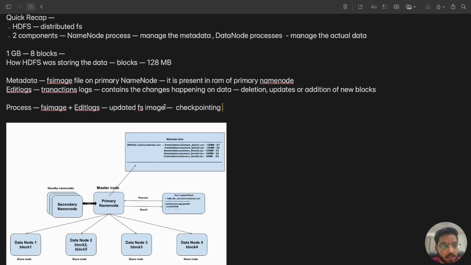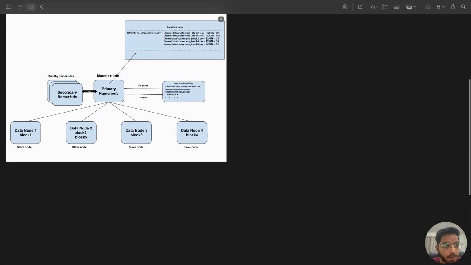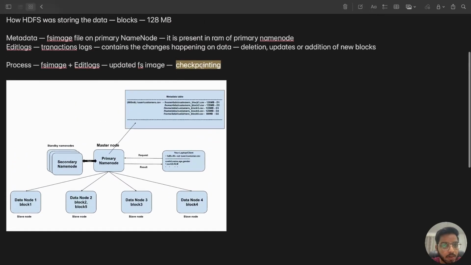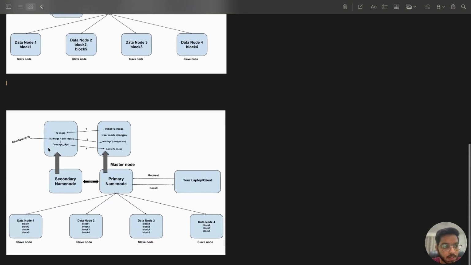But the thing is, where and how will this process happen? So we have the secondary name node. The secondary name node is responsible for doing this checkpointing process, that is, updating the FS image. For example, I'll show you. In the primary name node we have the initial FS image, the initial state of the data, and then let's suppose the user made some changes, added new blocks or deleted blocks. Those changes will be recorded inside the edit logs.